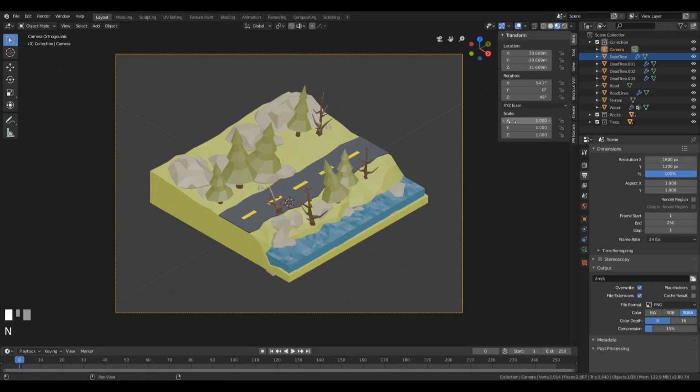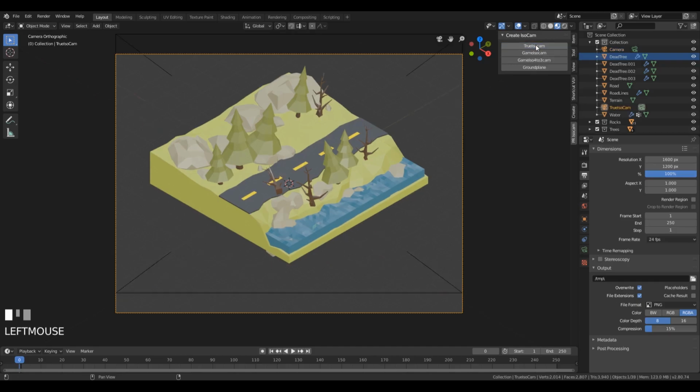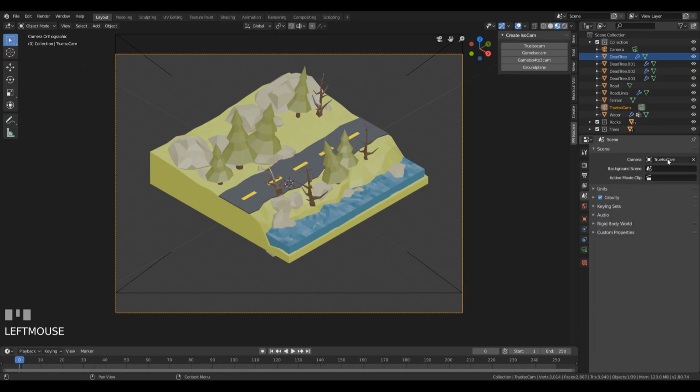And if you press N to open the sidebar, you will see there is a PR ISOCAM tab here, and there are a bunch of options to create different types of camera. So for example, when I press True ISOCAM, a new camera is created. You can see here in the outliner there's still the camera which we created before, but if you go to the scene settings, you can see the main camera is switched to the new one created by the plugin. That happens automatically, and it's called True ISOCAM, and it has a bunch of options that we entered predefined.